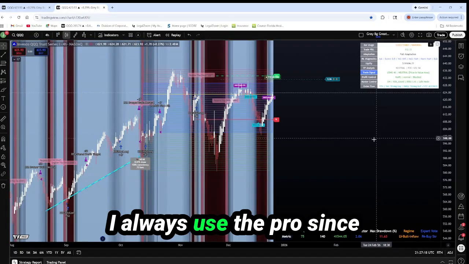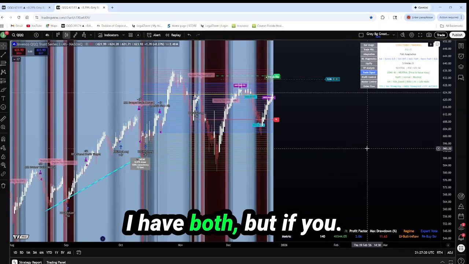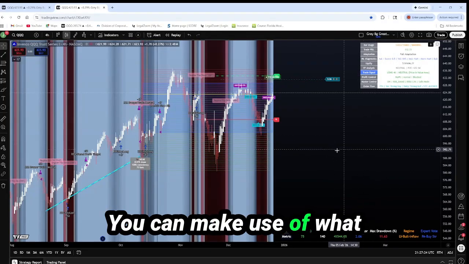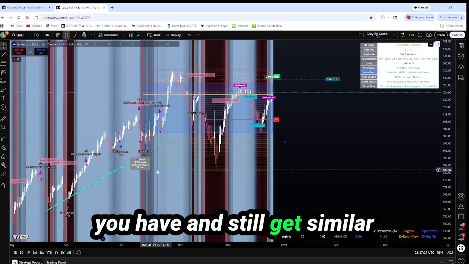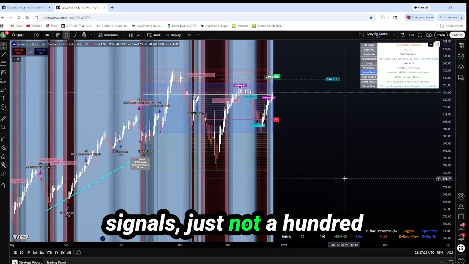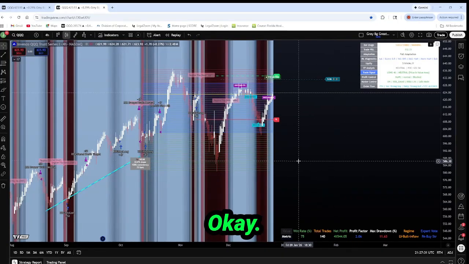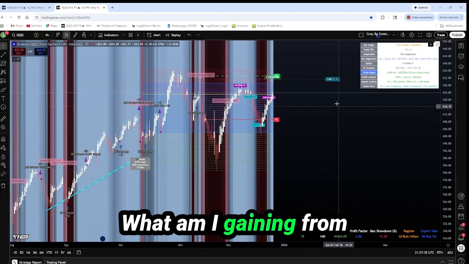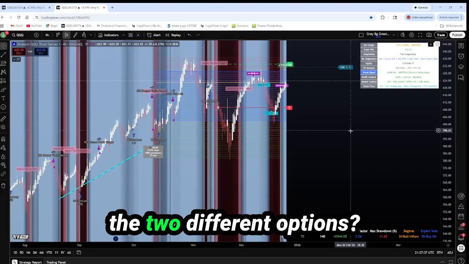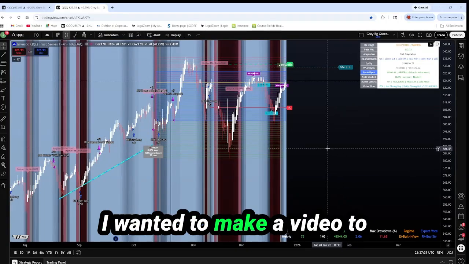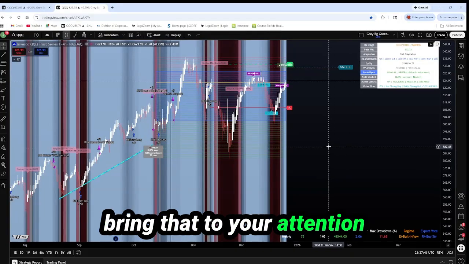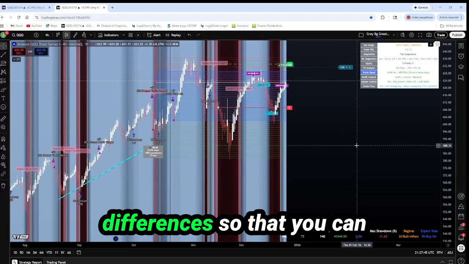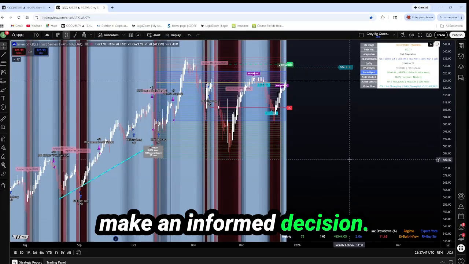I always use Pro since I have both, but if you don't have that, you can make use of what you have and still get similar signals, just not 100% the same. Okay? Just in case some of you are wondering, well, what am I losing? What am I gaining from the two different scripts, two different options? I wanted to make a video to bring that to your attention so you know exactly what's in each and what the differences are so that you can make an informed decision.